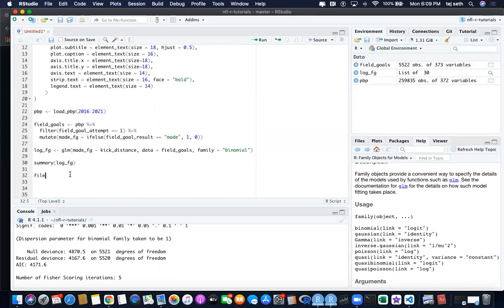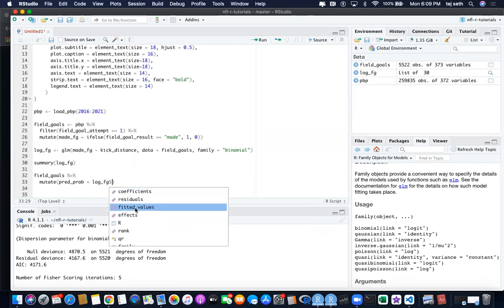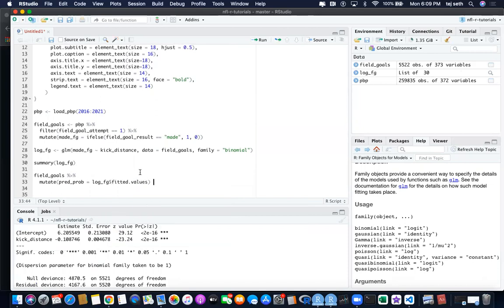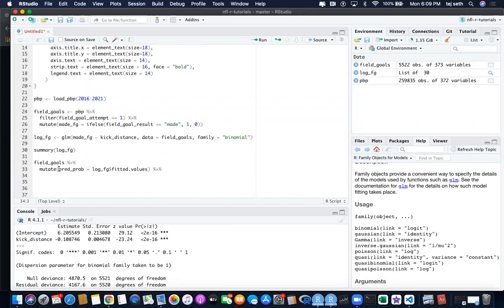And so now we can make a plot and see the distances, what it's predicting for each distance. So we can call it pred prob. And then what we want to do is take our log field goal model and get the fitted values. So if we got the coefficients, that's this stuff that we were looking at here. We want to get the fitted values for each type of kick distance. So now we have a new column called predicted probability.